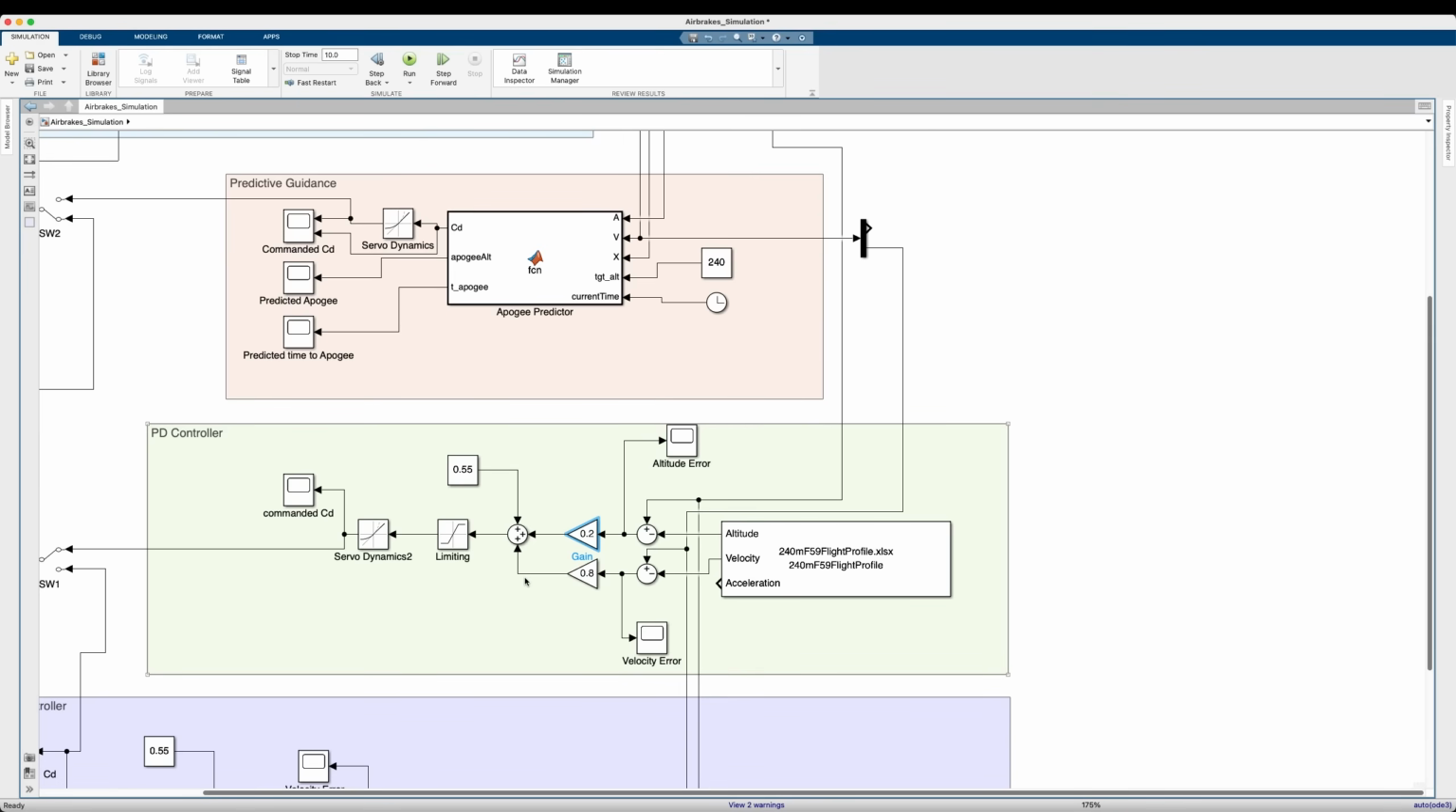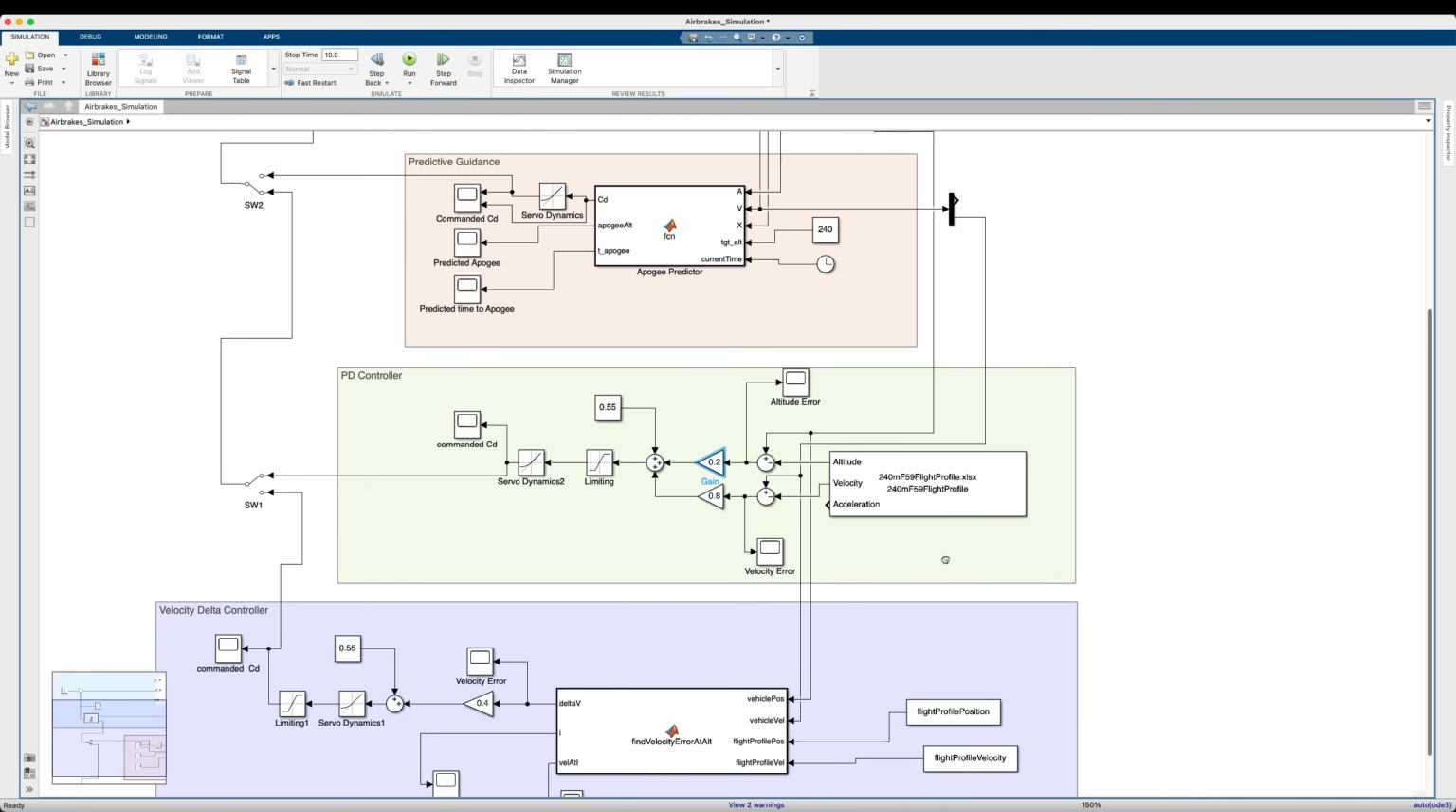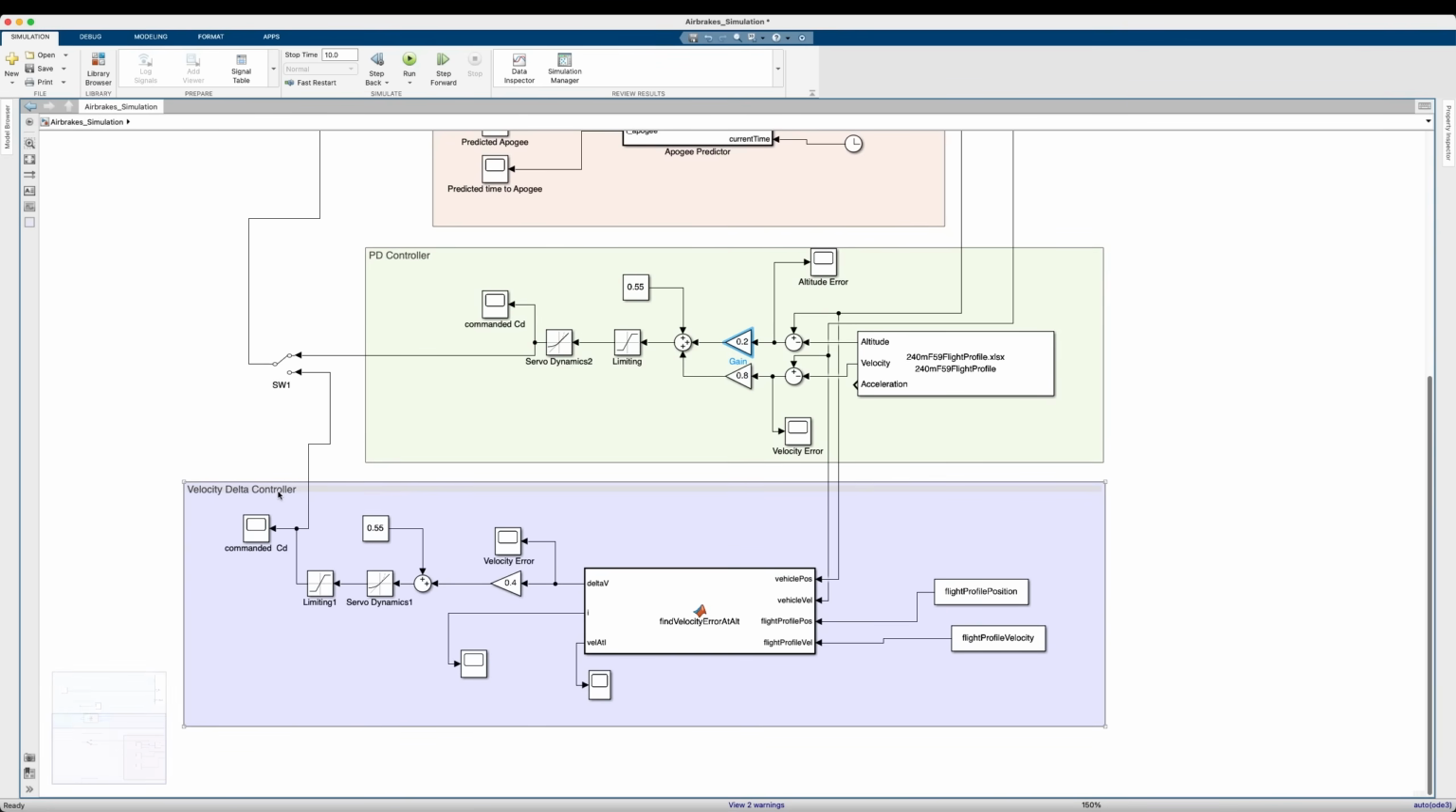We have to rely on flight testing to do that very fine tuning because that fine tuning is below the threshold of the physics model in our simulation. So here's our PD controller. We can see the behavior of the PD controller and the velocity delta controller are a little bit different even though they're both looking at reference trajectories.